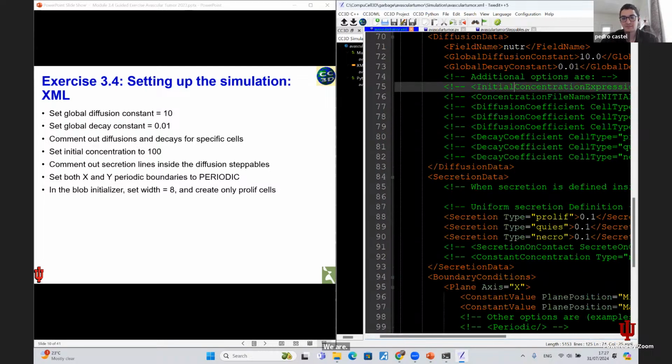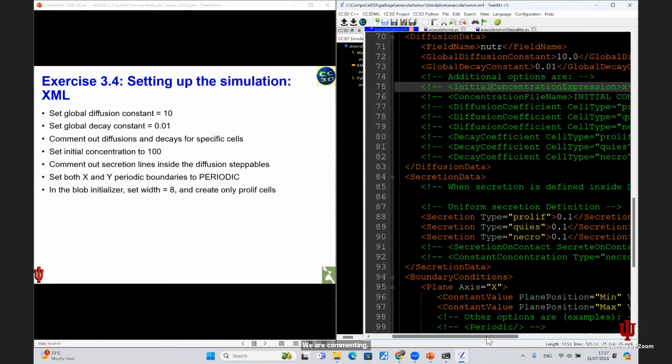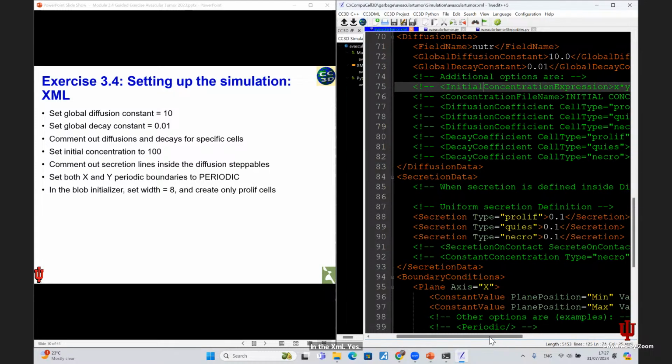And why do we comment them out? Because we don't need them and they will interfere if we leave them. Why don't we need them? How do we know that we don't need them?